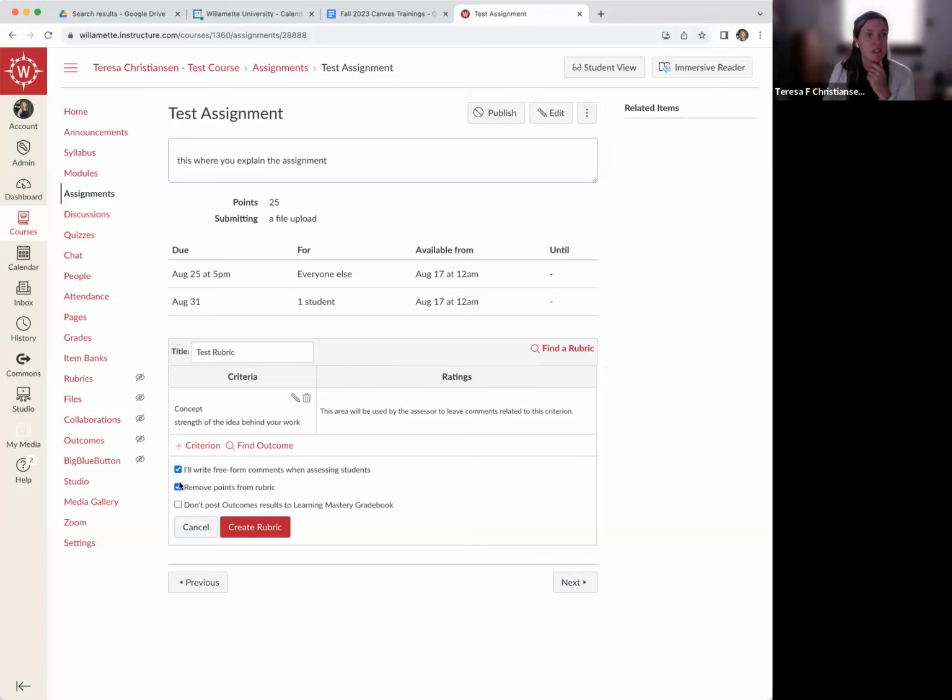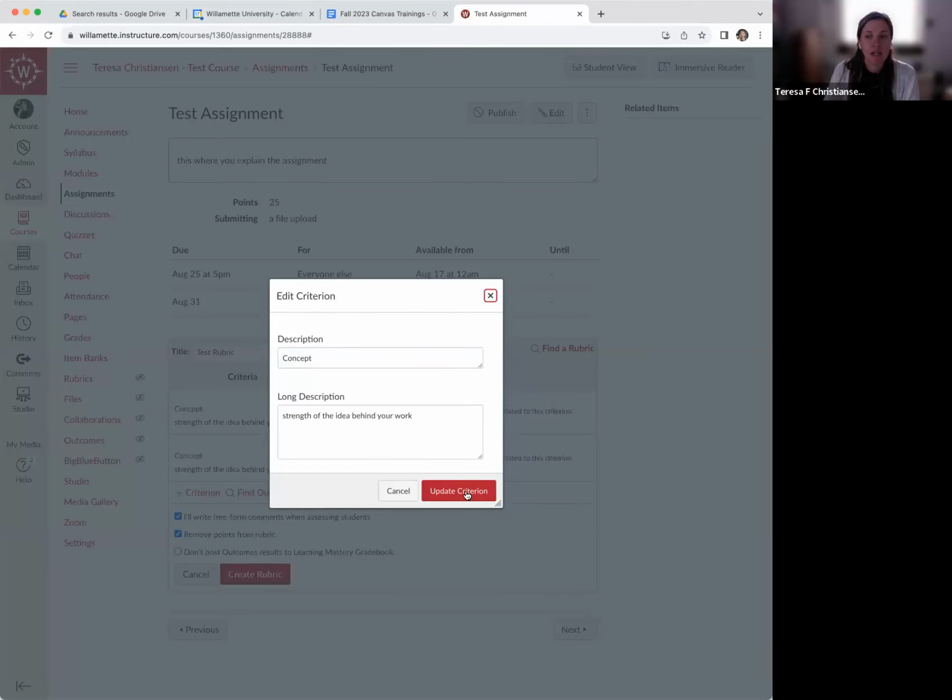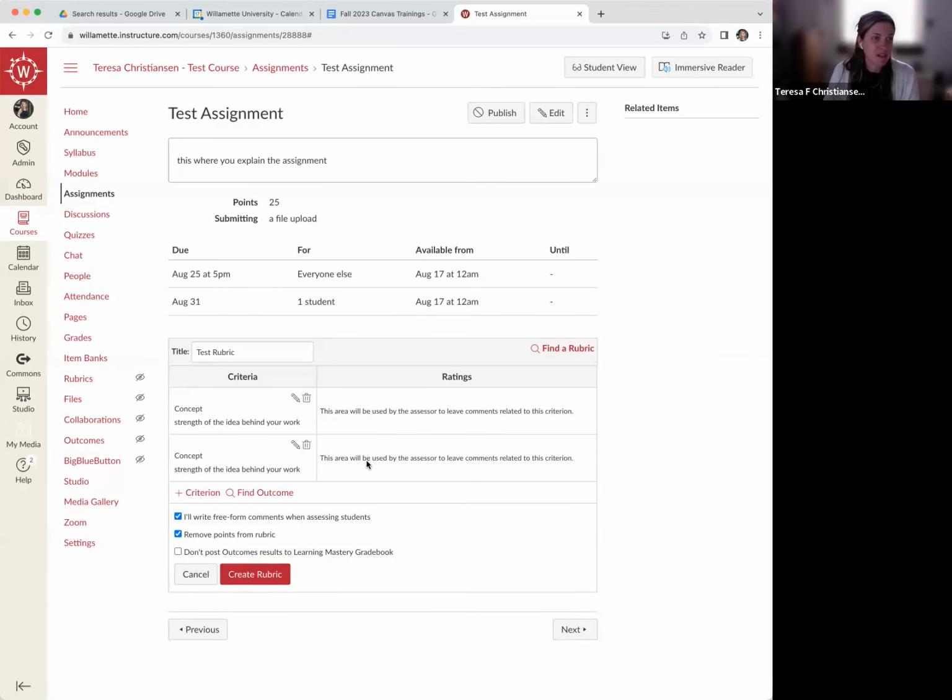Does anyone have any questions on creating a rubric from scratch like this? As soon as you want to add another criteria, you hit this plus criteria, and you can add it there, or you can duplicate the same one, and then you can modify it a little bit if you want to set it up very similarly.